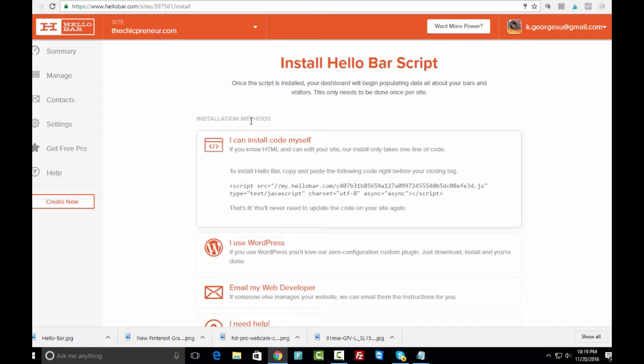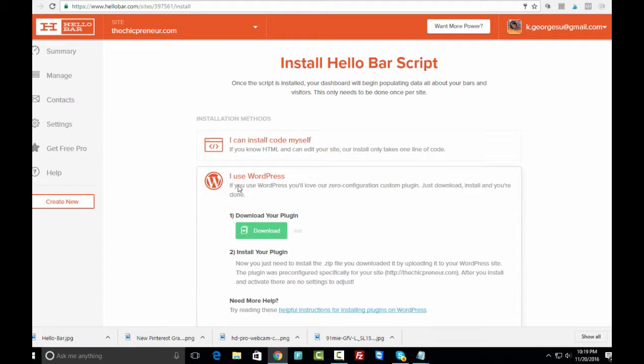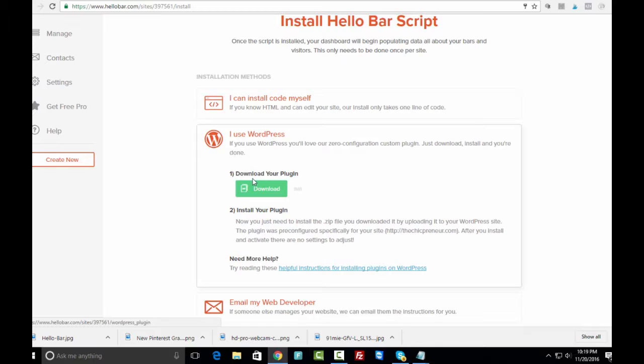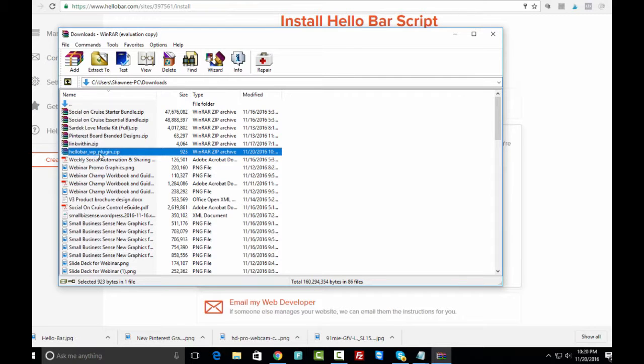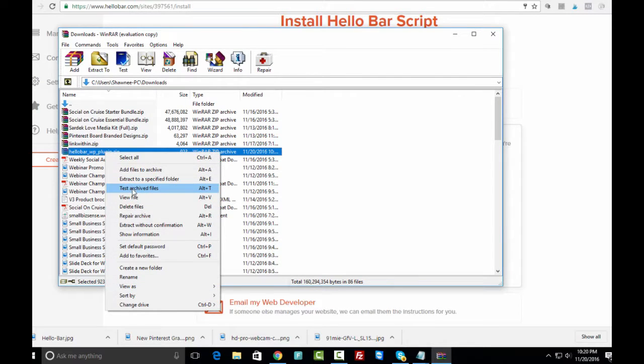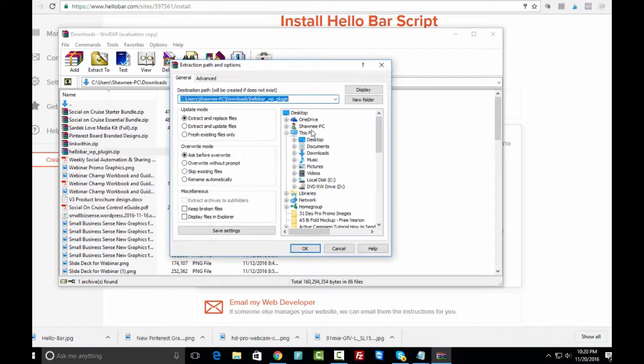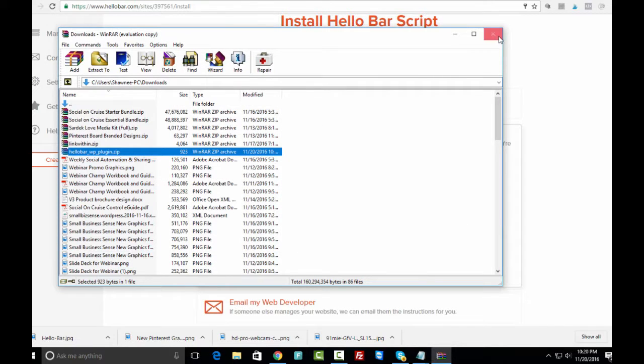Again, it's telling you where the code needs to go for HTML sites. Now I'm using WordPress. So with the WordPress installation, you want to go under the section that says download your plugin, and then click to download. It's going to download a zip file that you need to then upload to the back end of WordPress. So I'm going to go ahead and extract this to the desktop just to show you how that process goes.